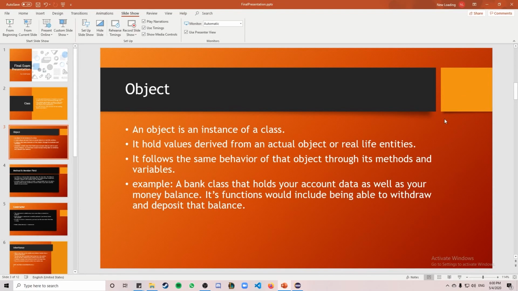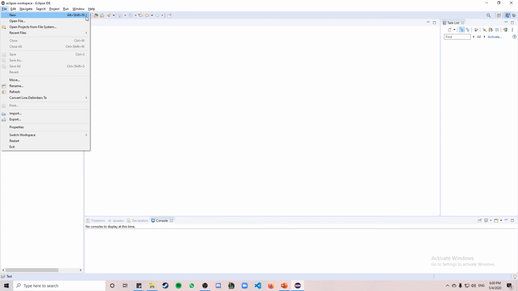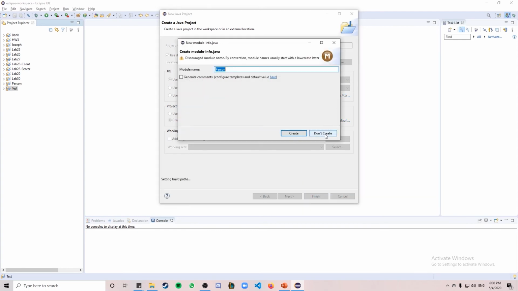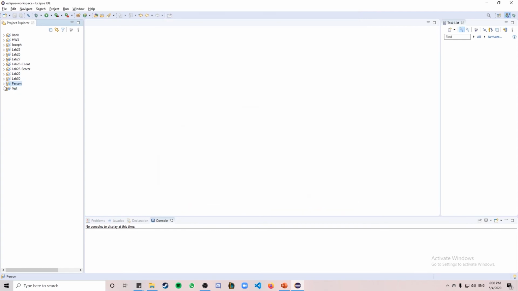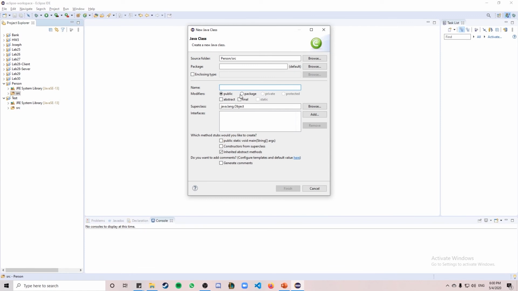So before we get to the next slide, I want to make an example of a person class object. What I'm going to do is create a new Java project. I'm going to name the project person. I'm not going to create a module for it. And what I'm going to do next is create a new class. And that class will also be called person.